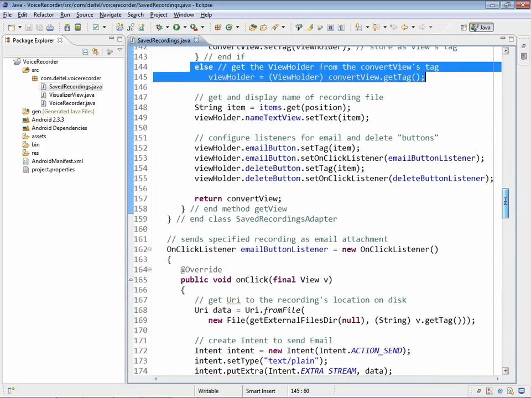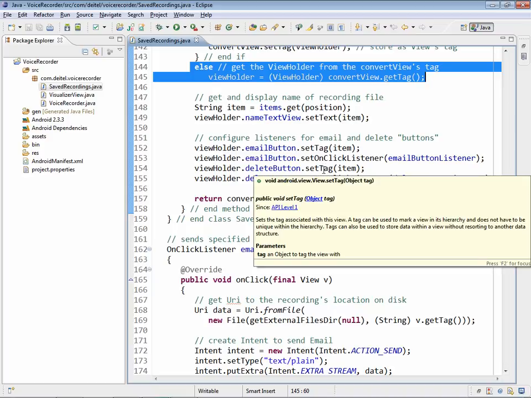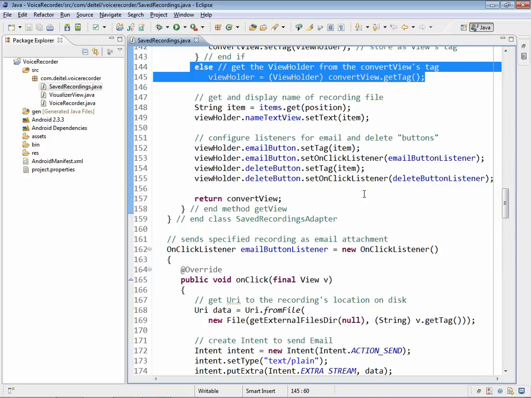Now, after doing that, down at line 148, we get the item at the specified position. This is the one that's going to be displayed in the current list view item. We set the name TextView's text based on that string item. And then at lines 152 through 155, we configure the email button and delete button, setting the item as the tag on each of those buttons, and also setting the on-click listeners for each of those buttons to the email button listener and delete button listener, respectively. And again, I'm referring to these items as buttons because I'm using them like buttons on the screen, but they are actually what we call clickable image views.